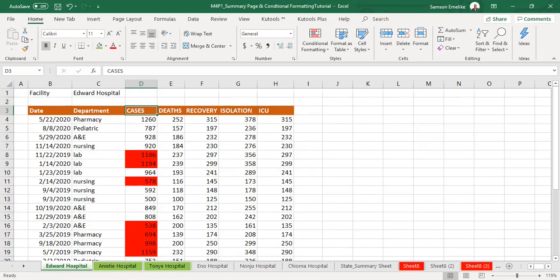Okay, so I want to briefly discuss or introduce us to PivotTables. PivotTables are a very great way to exercise flexibility in the manipulation of your data.